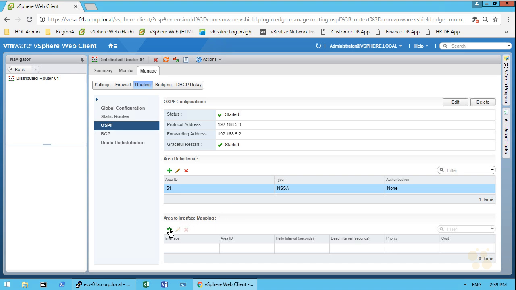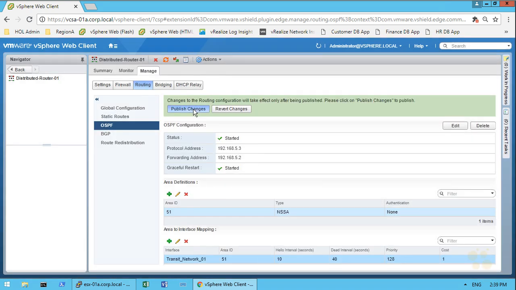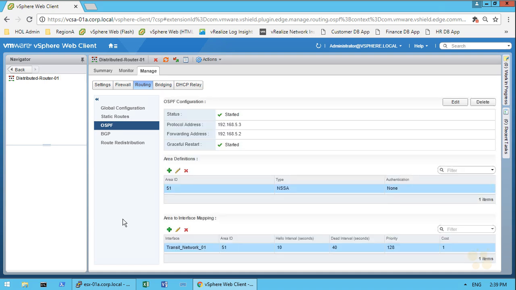So down at the bottom, we'll click the Area to Interface Mapping. From the drop-down menu, we'll choose the Transit Network 01, select Area 51, leave it with the default configurations, and click OK. Then we'll publish our changes. Now this is great, but we need to have an equivalent configuration on our edge router.